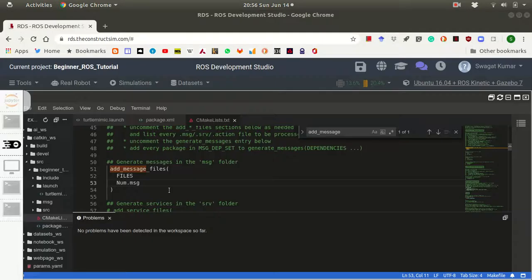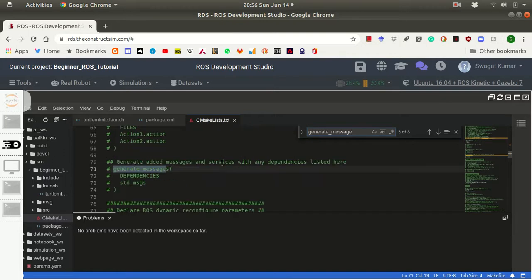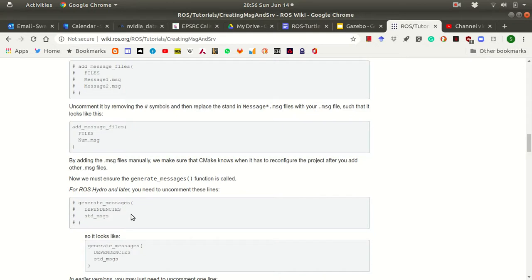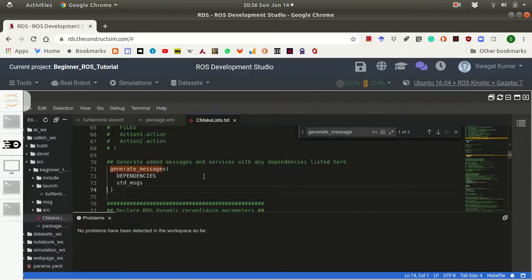Now search for generate messages. This also will have to uncomment. Dependency standard, and yeah, we'll have to uncomment this. Okay, alright, so we save it now.